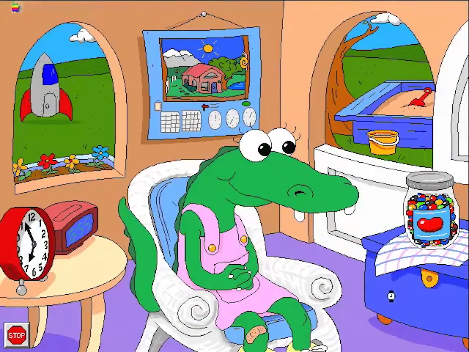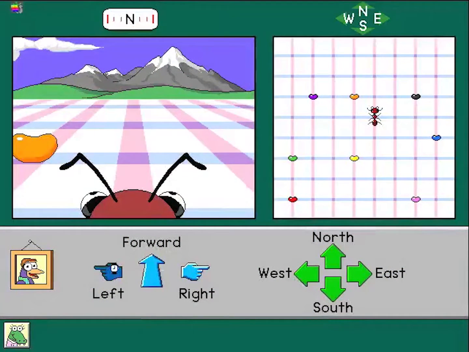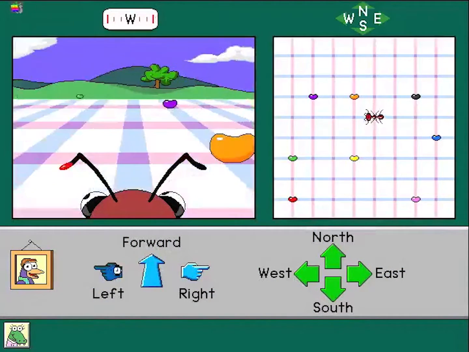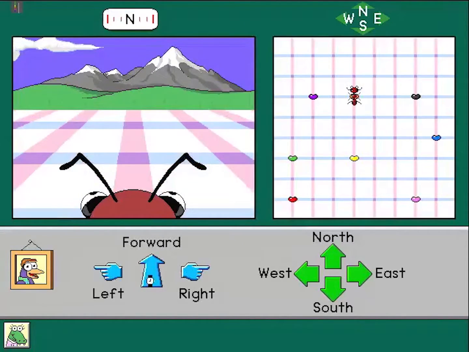Let's go on a jelly bean hunt. Navigational and directional activity Jelly Bean Hunt features an ant, and the aftermath of one of Harley's cookie binges. March the ant around the picnic blanket in search of jelly beans, with either lefts, rights and forwards, or north, south, east and west. Each successful journey rewards the user with an animation.